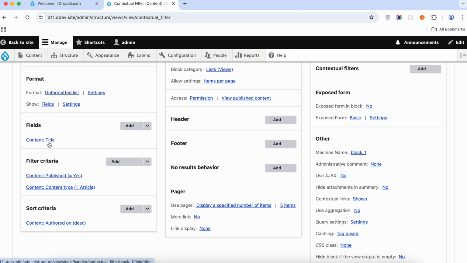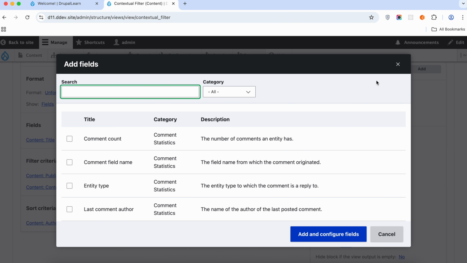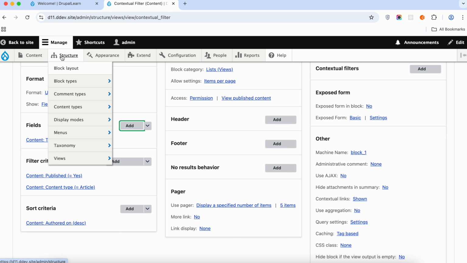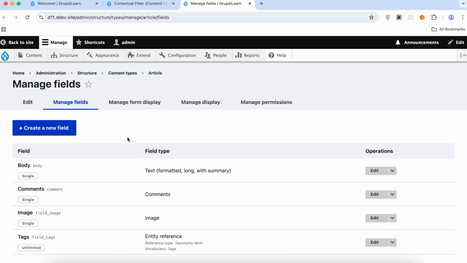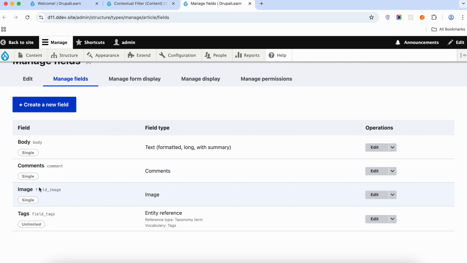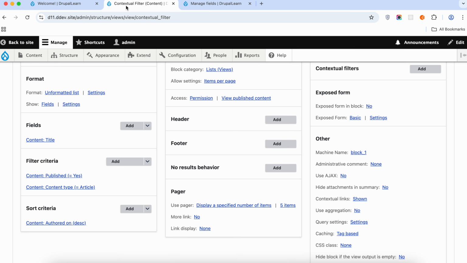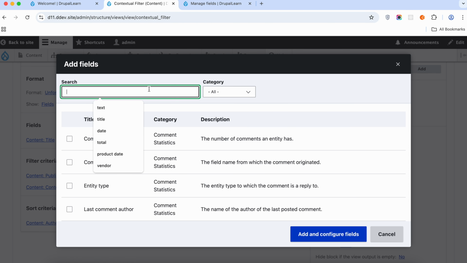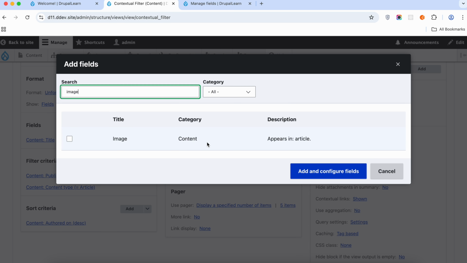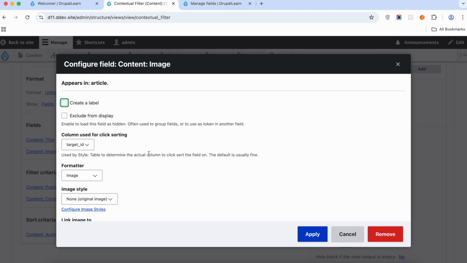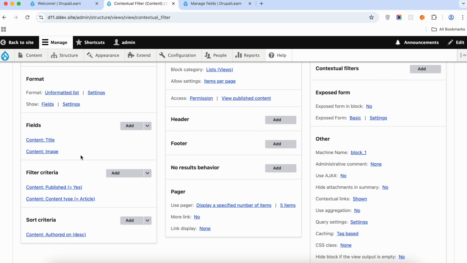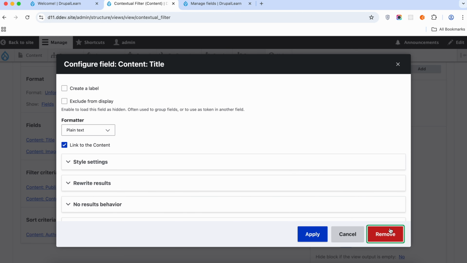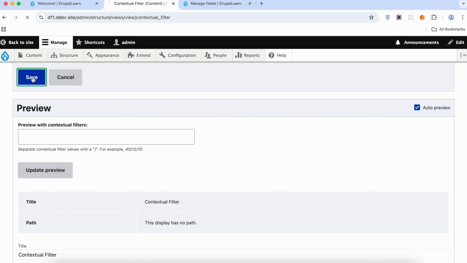Now instead of the title we had the article content type. Let's go to the article content type, manage fields. So we have a body, we have a comment, we have an image. Let's choose this image field. Search for image. As you can see, its category is content and description appears in article. Choose this one, and for now let's leave the settings as such, and let's remove the title. Let's save this view.